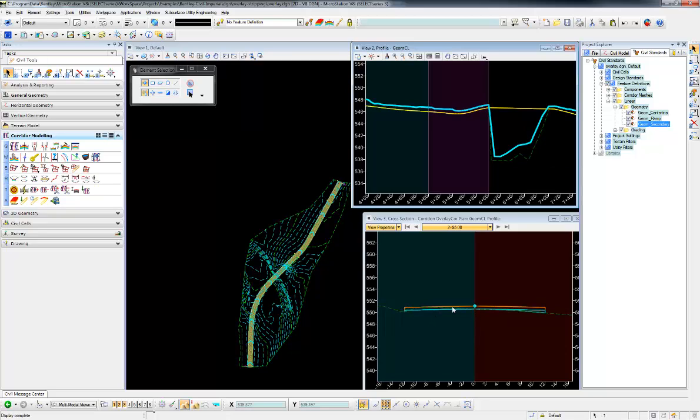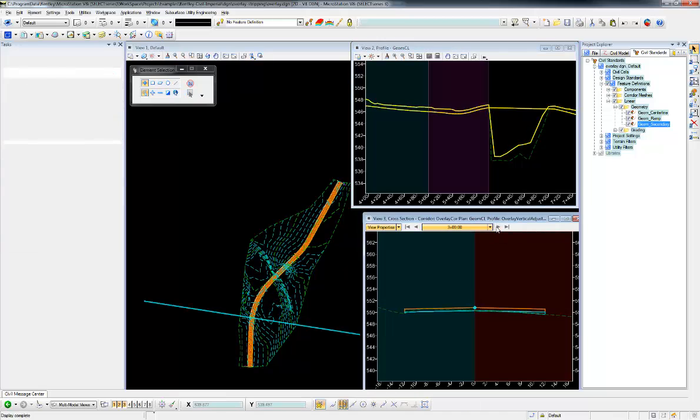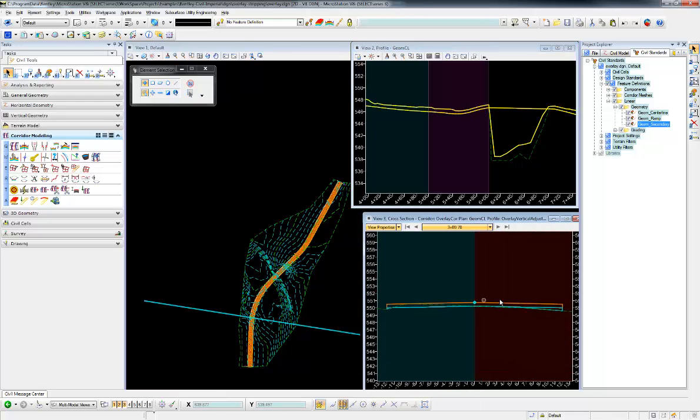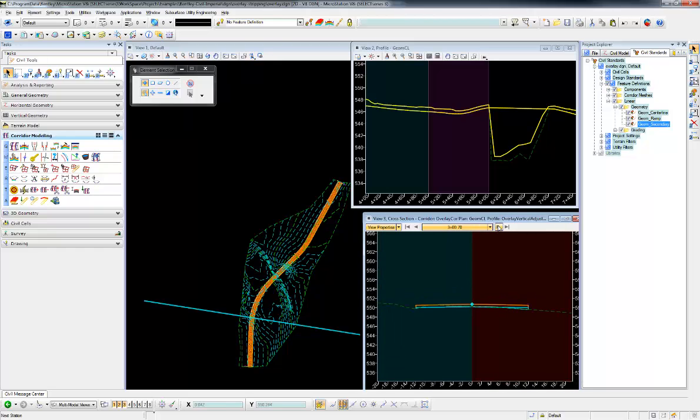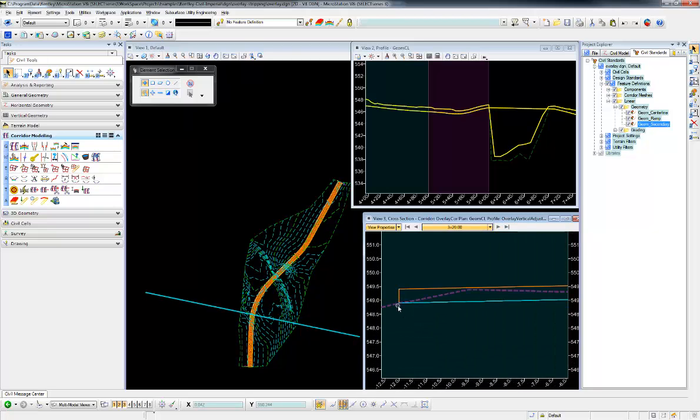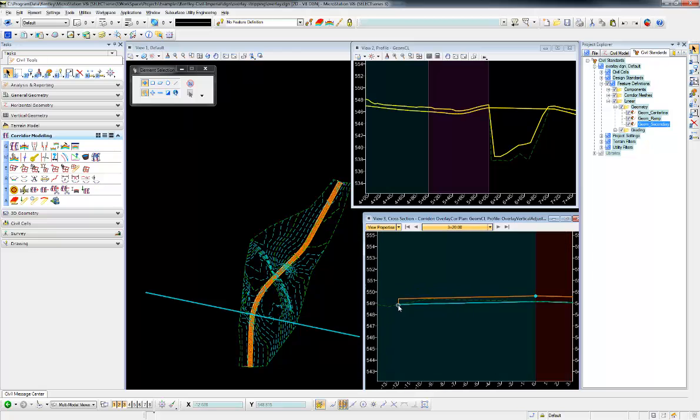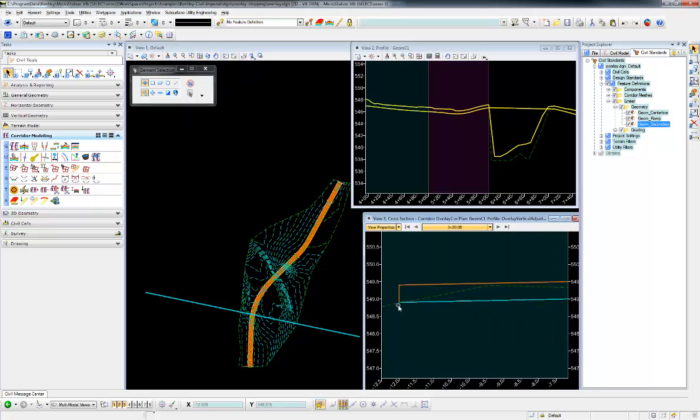As soon as I set it active, we'll see my template pop up. And as I walk through the sections, I can look at those 3 points. And one of those 3 points is going to fall directly on the existing ground. In this case, it's the center line. And if I keep on going through, it looks like in this case, maybe it's the left edge of pavement that gives me that 0 overlay.